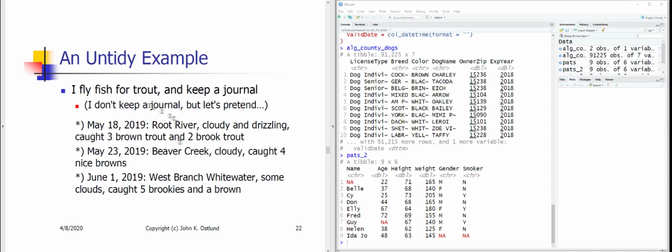For example, let's suppose, well, actually, I do like to fly fish for trout. I do it every chance I get. I had zero chances during 2019. I'm hoping to have chances during 2020 once we're all released from isolation. And let's imagine that I keep a journal of my exploits. Now I don't actually do that. I rely on my memory instead.